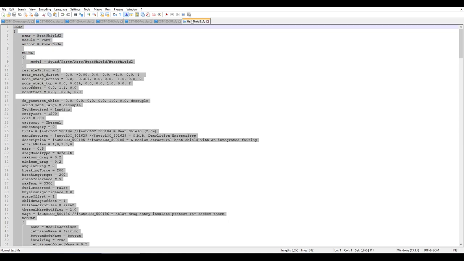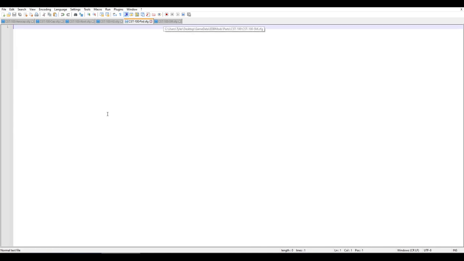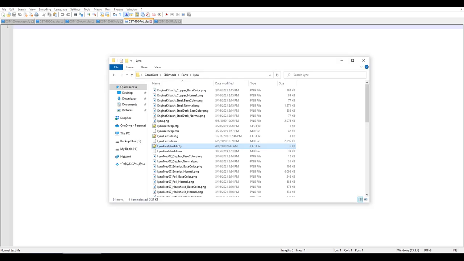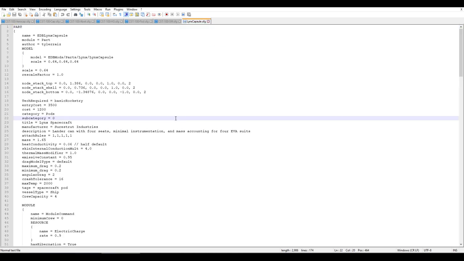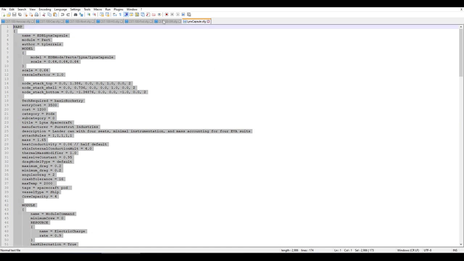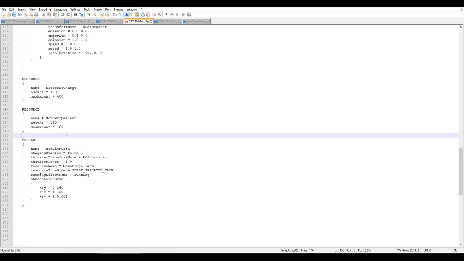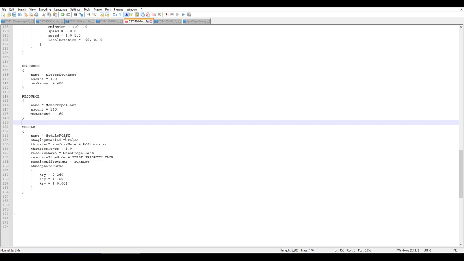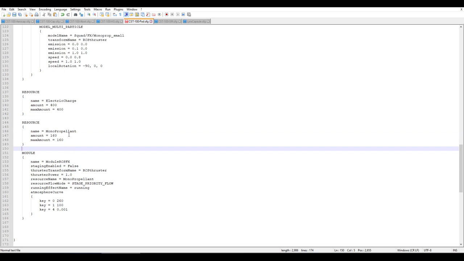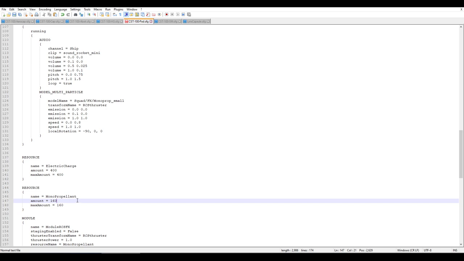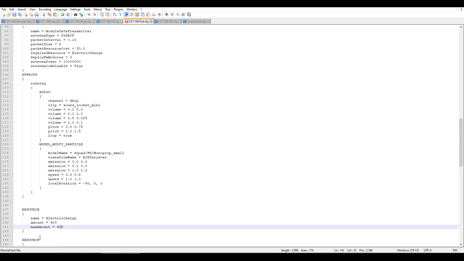Okay, now the tough ones. The pod and the service module. They have an RCS module that isn't normally built in. For the sake of my sanity, I'm going to go to the Lynx capsule, my own model, and copy that. And see, it has the ModuleRCSFX. You can copy it from one of the RCS modules in stock, but normally they have that separate from the pods. So ModulePropellant, electric charge, you can see the resource.